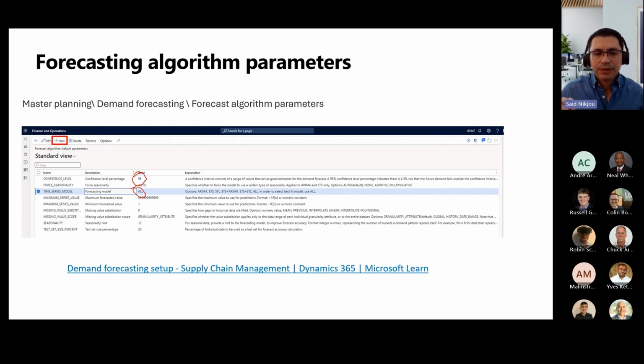On the missing value substitution scope, we use the granularity attribute. That means the system will use the data range of the currently processed granularity attribute. Remember, a granularity attribute is a combination of the forecast dimensions against which the forecast is done. On seasonality, we are using 12, that is equal to 12 months.